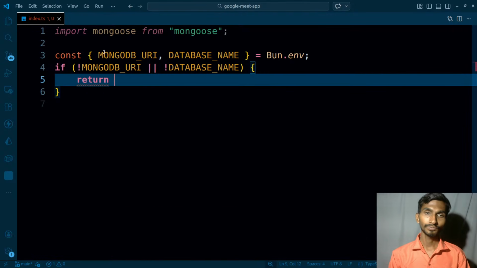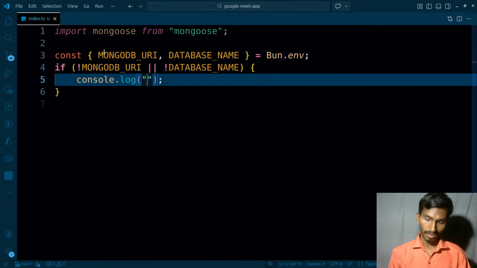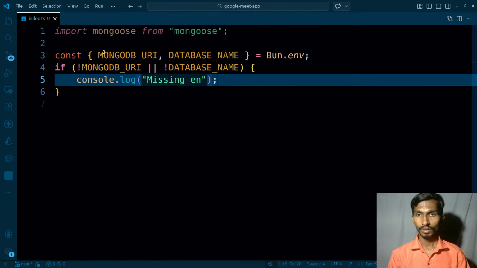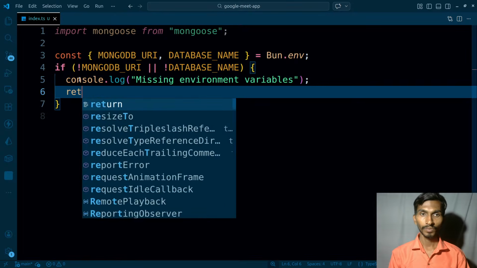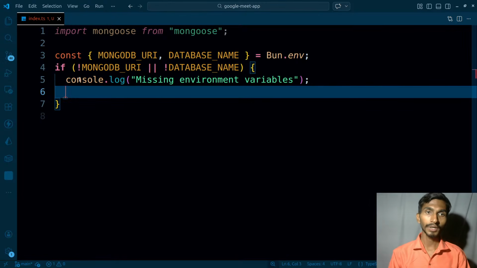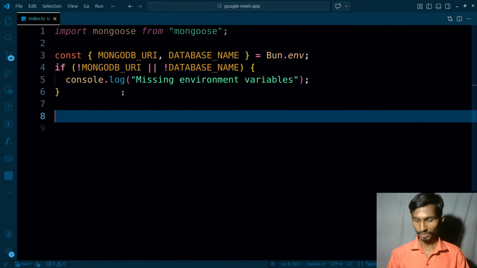Return, console.log, environment variables missing, just like this, and simply return from here. Well, we can't really return from here, that is the thing, but okay, this will work fine.